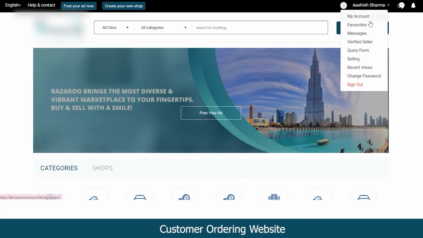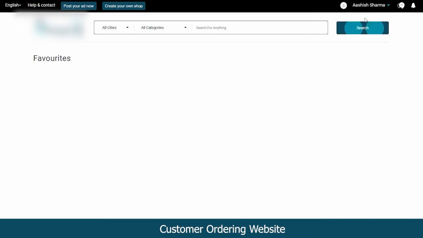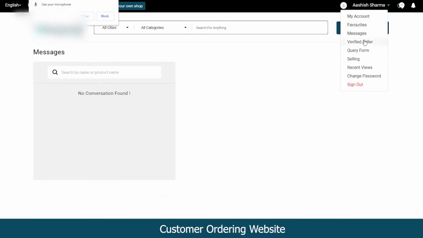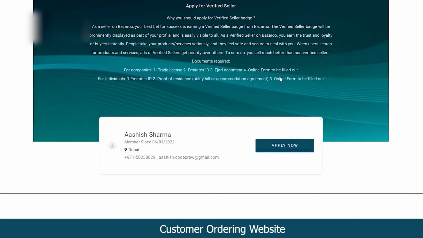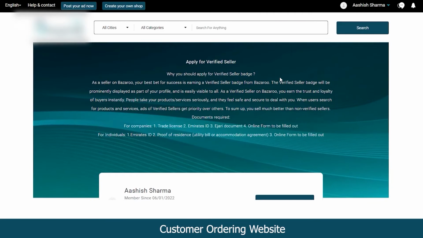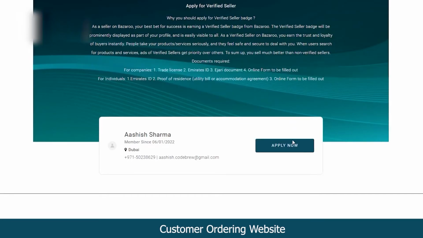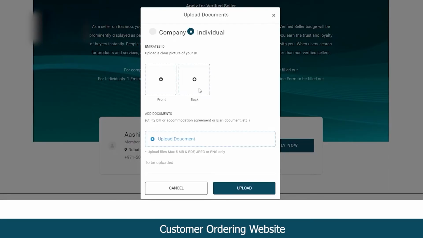From this section, you can manage your account, view your favorites, check out your message history, check out whether you have been approved as a verified seller or not. If you want to apply as a verified seller, you will have to fill in a form and the request would be sent to the admin.